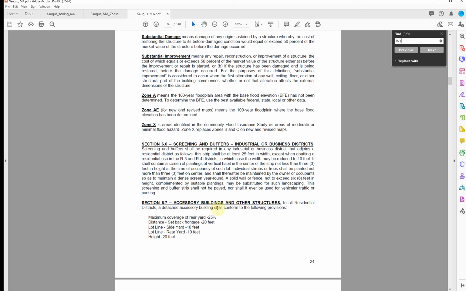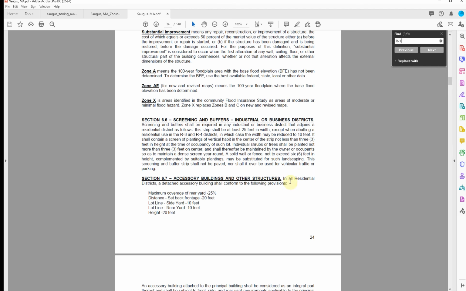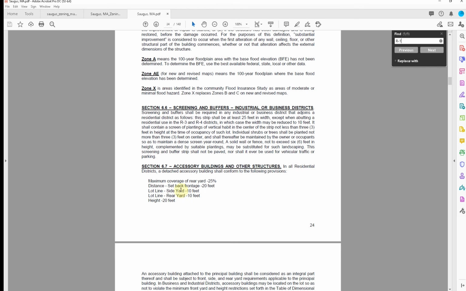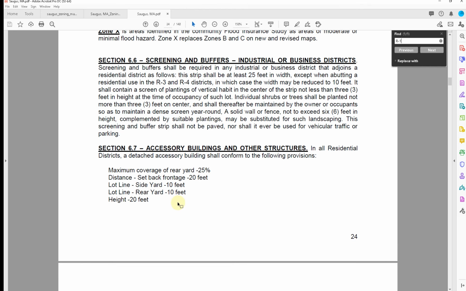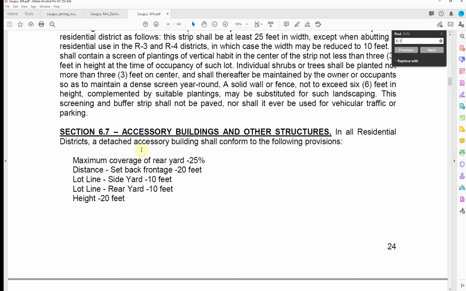So, accessory building and other structures. Okay, it doesn't say it, oh, in all residential districts. That's okay. There you go. This is what I've been looking for. Ta-da! I guess they don't have a table. They just say it. Literally, this is what I need. I'm gonna copy that right now.